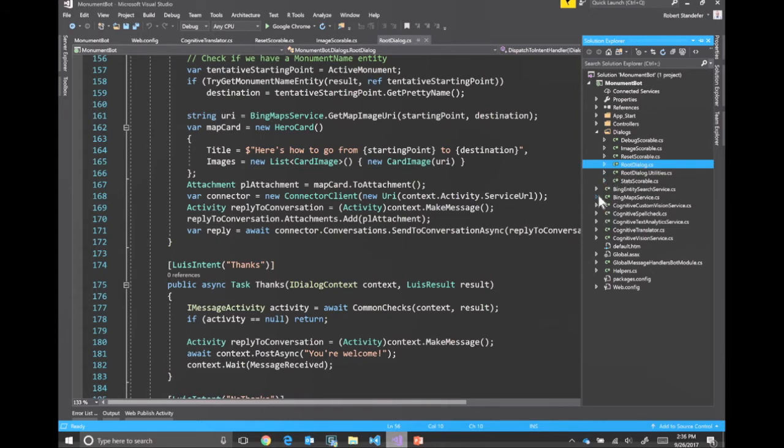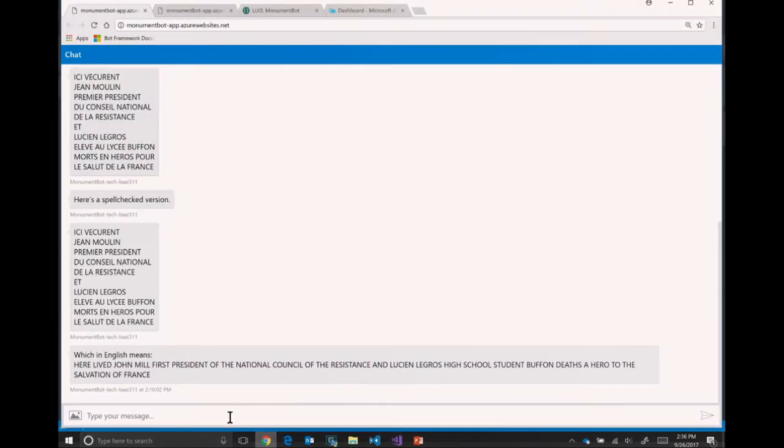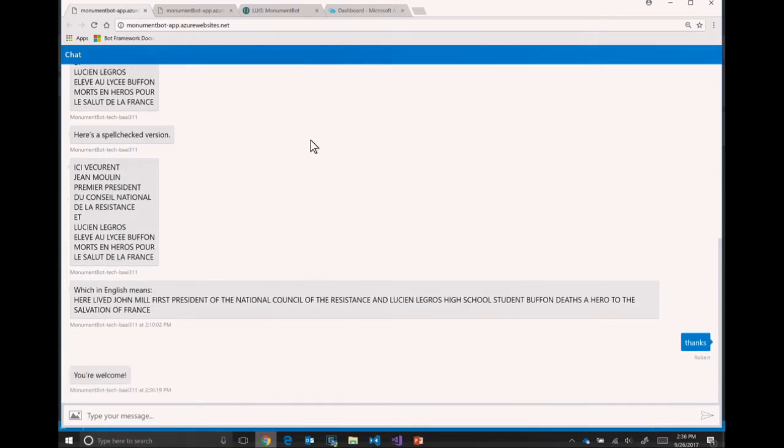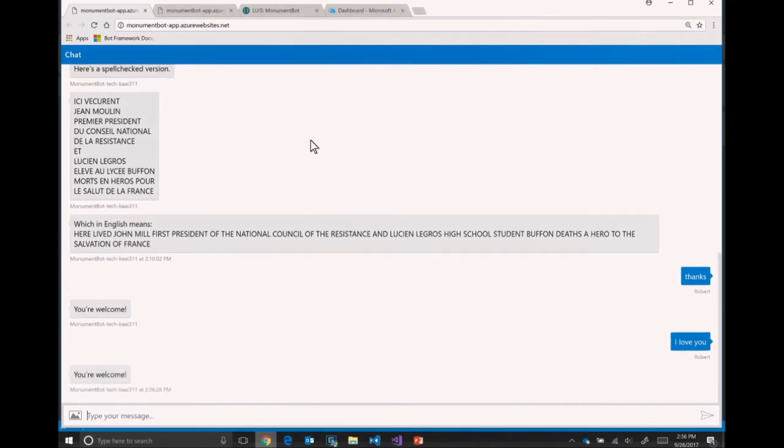Just real quick, I know that's a little small, but you can see that we're using the Bing Entity Search Service, Bing Maps, Cognitive Custom Vision, Spell Check, Text Analytics, Translator, and Vision. So text analytics, well, I didn't show you that. So if I go to my bot, say, thanks, it says, you're welcome. I could also say things like, I love you. Yeah, you're welcome. We have a default message.